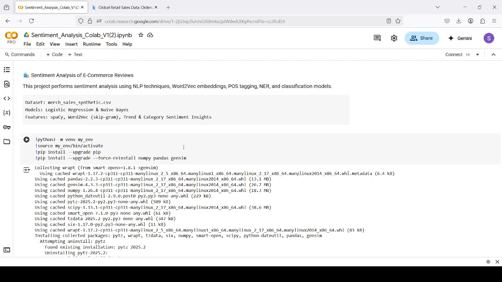So basically, the problem statement here is to classify the customer reviews into positive, neutral, or negative categories based on the sentiments, the kind of review the customer has given. For any rating greater than or equal to 4, it is positive, 3 is neutral, and less than 3 is negative.